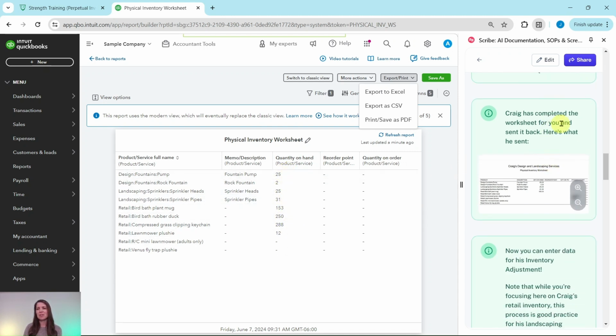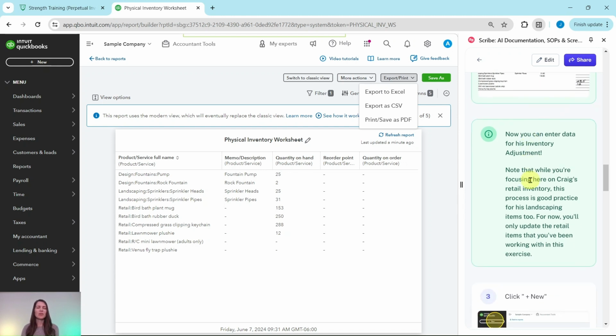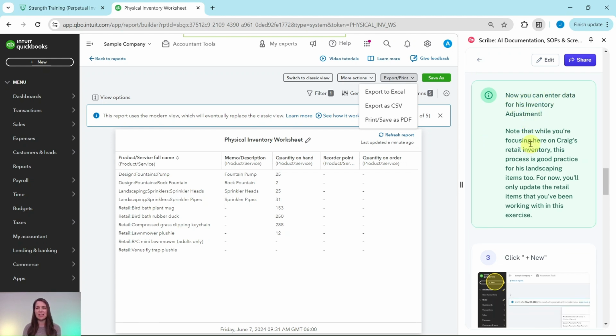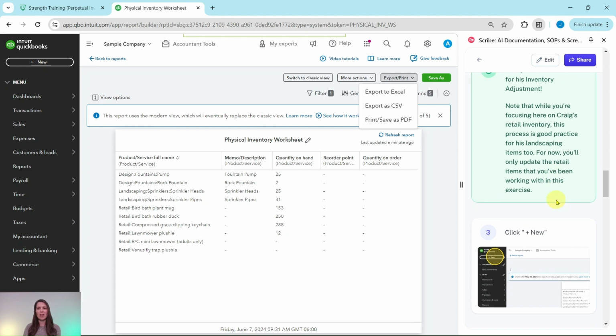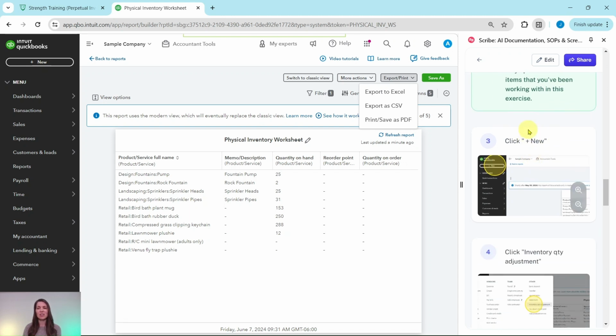Now we'll say that Craig has completed the worksheet for you and sent it back. I don't know if you can see from the screenshot, but he's got some notes here on the physical count itself. And so we'll use that for the rest of the exercise. Now you can enter data for his inventory adjustment. Note that while you're focusing here on Craig's retail inventory, this process is a good practice for his landscaping items too. For now, you'll only update the retail items that you've been working with in this exercise.